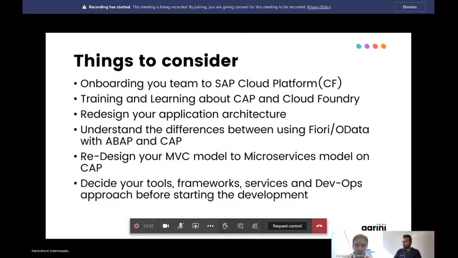And the most important thing, decide on your tools: what tools to use, be it the mockup tools, the DevOps tools, or your IDEs. There are a lot of different IDEs available: the Web IDE, you have Visual Studio Code, and now we have the Business Application Studio.